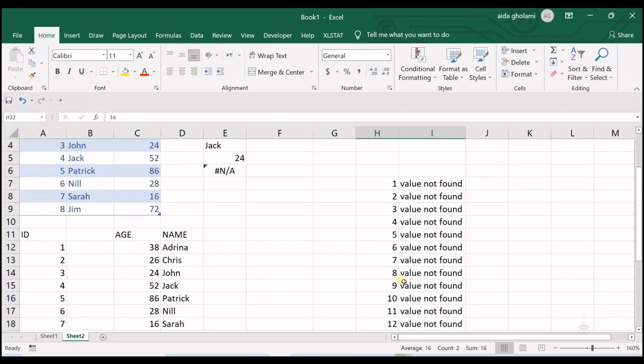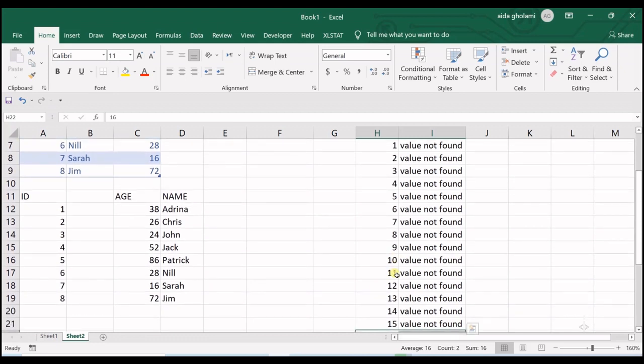So this is a very simple example for working with VLOOKUP. You can of course make more optimized and smarter examples with this function. But that's it for today's video. I hope you learned something new.